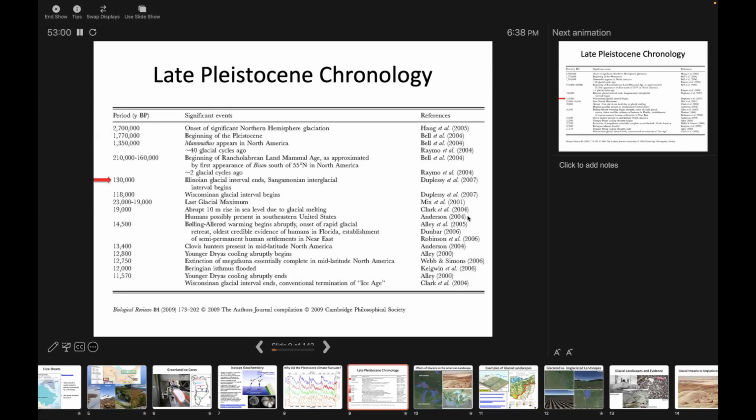Another key event is when the last glacial period ended. We covered this a bit ago, 130,000 years ago. Then we went through that interglacial period. By 118,000 years ago, we begin the Wisconsin glaciation. Again, just thinking through this, I don't necessarily want you to memorize this stuff. I just want you to think about the story and the sequence of events.